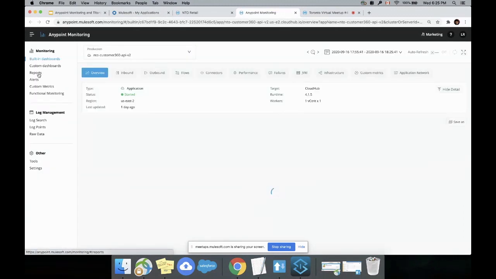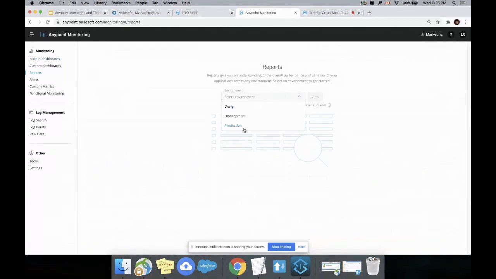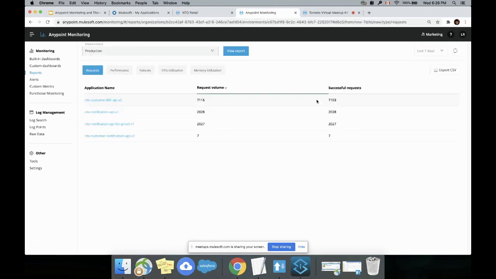All right. So next is reports. So reports is basically if you want to, for all the applications in an environment, not just one application, get a summary of how all the applications in the production environment are performing, like how's their performance, how many requests they are getting for the last 7 days. If you want to get that report, extract it and then probably use it in your weekly meetings or cadence calls, this provides you that.